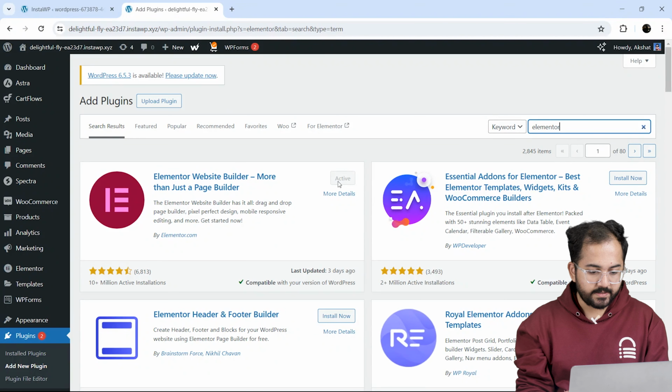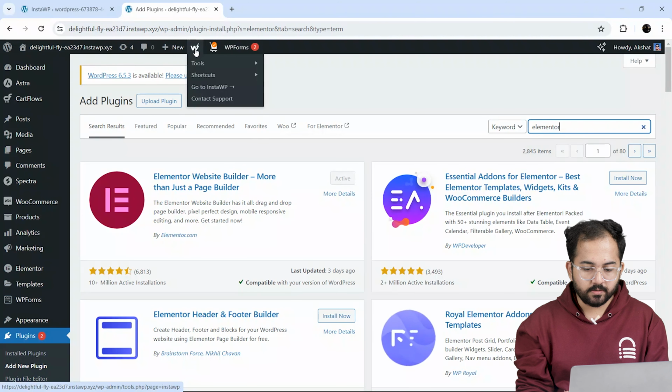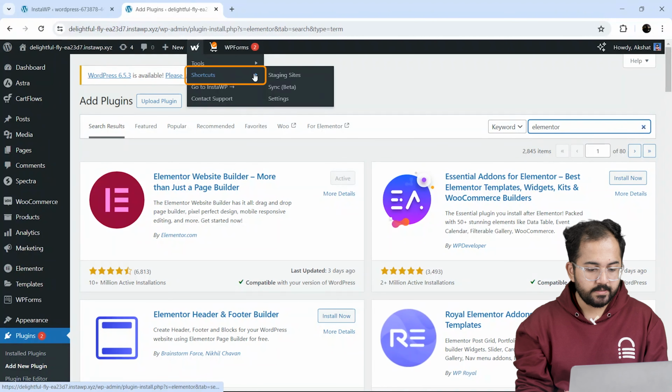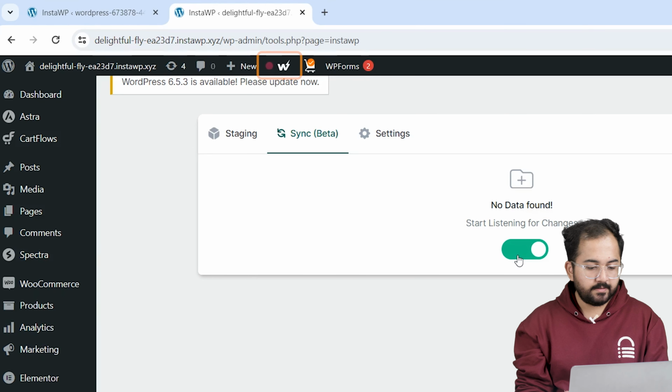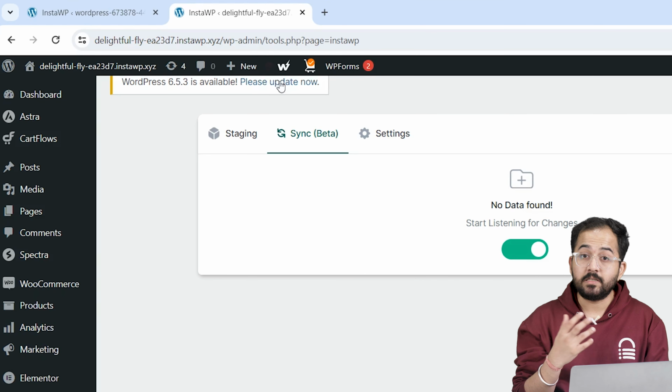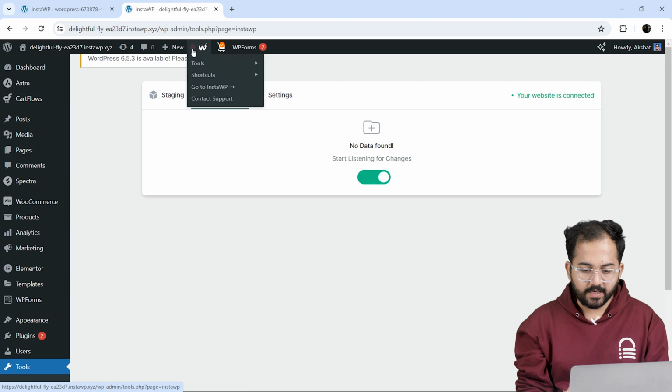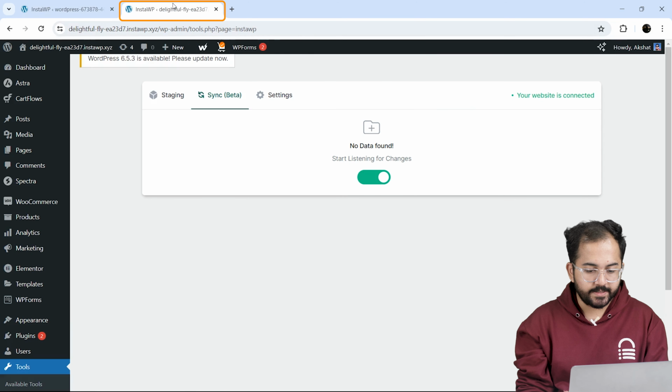To turn on sync for my staging website, on the top of the dashboard, I'm going to click on this logo and select the sync option. Then I'm going to turn on this option and you can see this red button blinking, meaning it's recording. I'm going to do the same thing on my live website as well. I'll go back to my staging website.